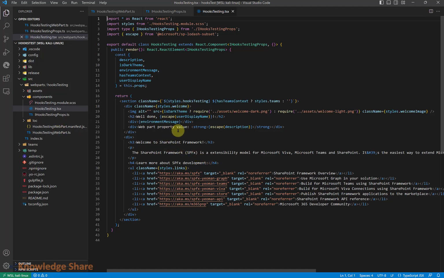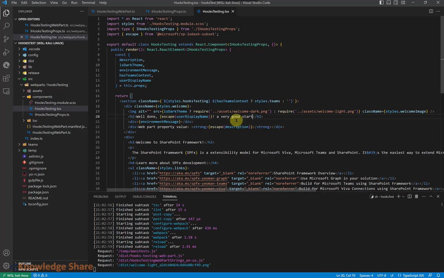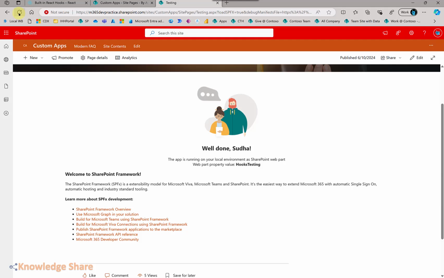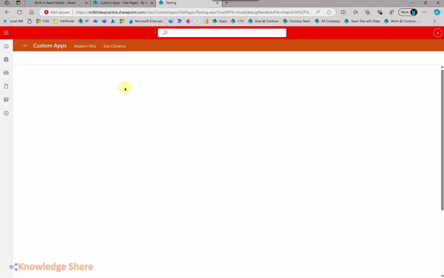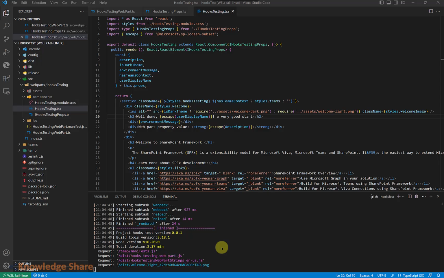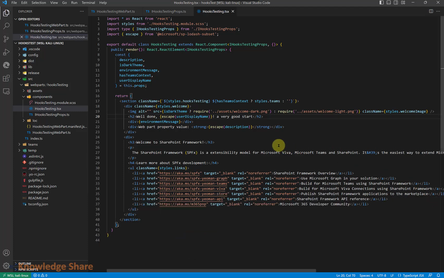Maybe what I can do is I'll just try to change it. I'll just save the file. So let it load. When I refresh the page, you can see it is updated. So I'm running the code from here. Now let us see how we can use the functional components.